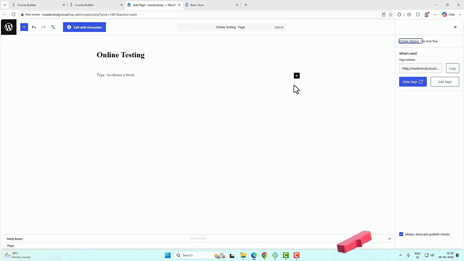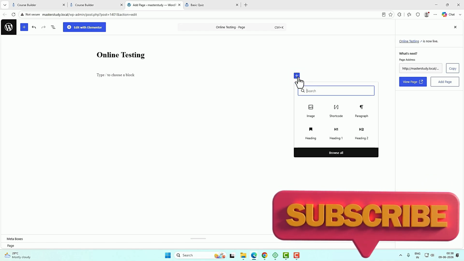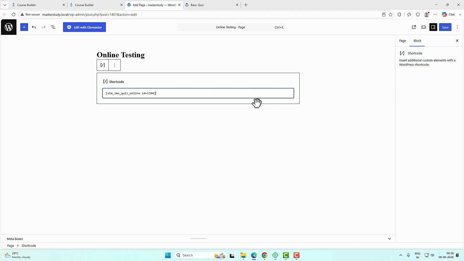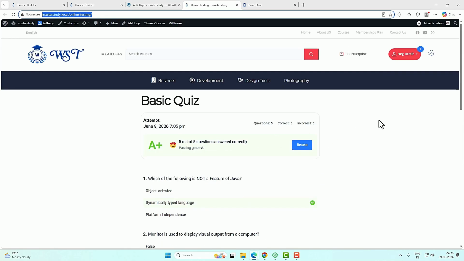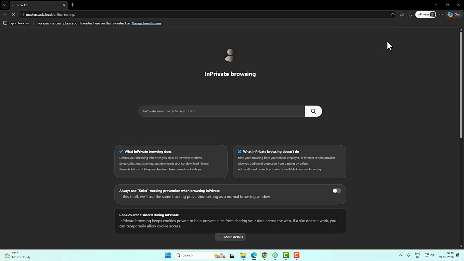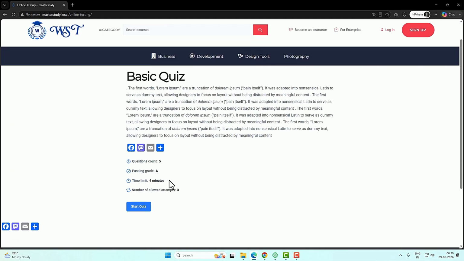Okay. Let me click on this, and from here let me search for the shortcode. So that is the shortcode. Now let me paste the shortcode here, and after that I have to click on the save option. Once saved, let me check the preview. Okay, this is coming because I already completed the quiz. Don't worry, just copy the URL and let me open this link in a private window. So as you can see, this quiz is coming perfectly.